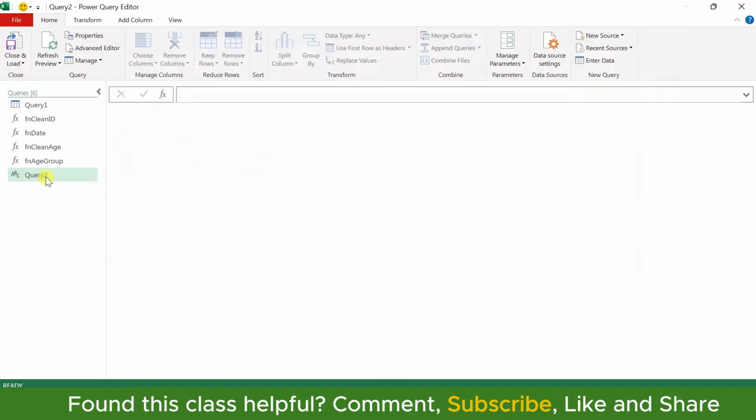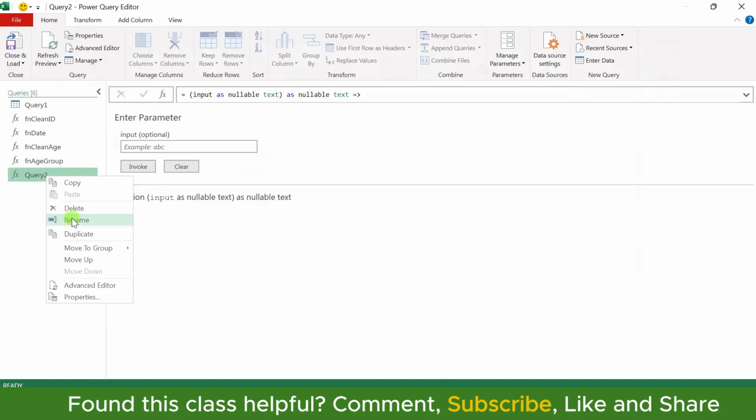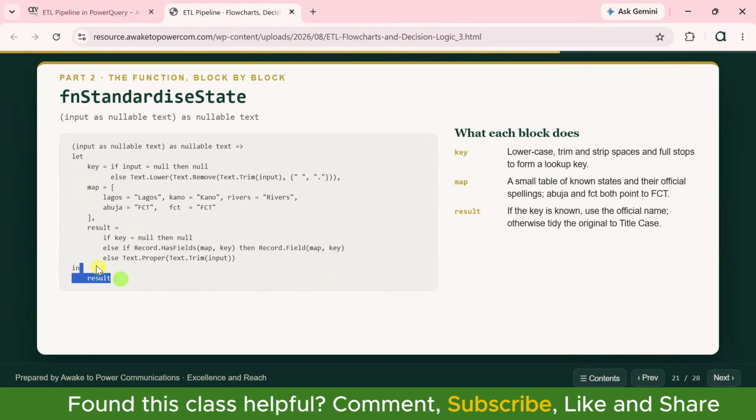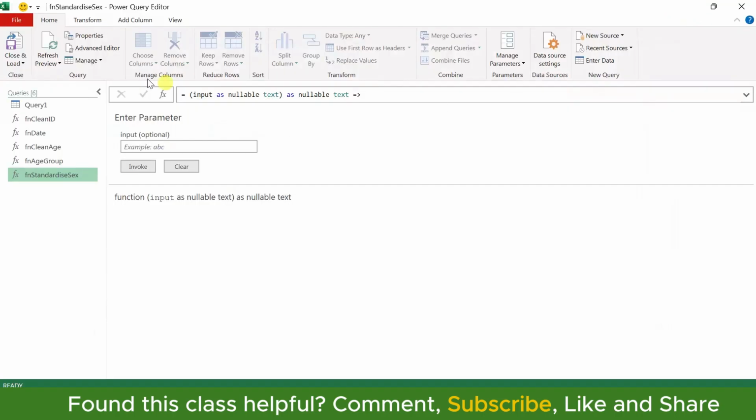So let's click on done and rename this and call it function standardize sex. So the next will be what? I think that should be it. Okay, so let's go there.